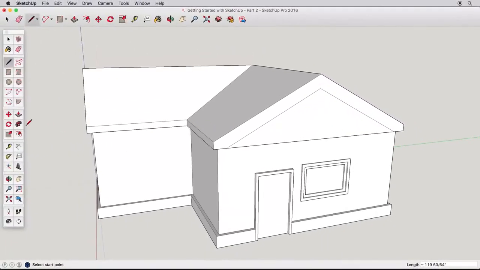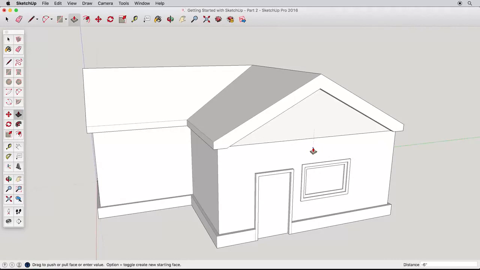In the next video in the series, we'll create an interior room and fill it with items from the 3D Warehouse.